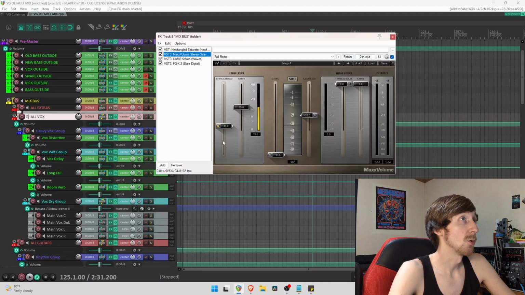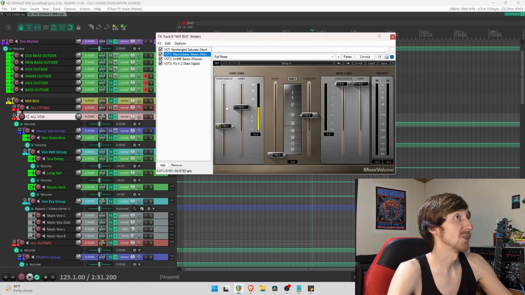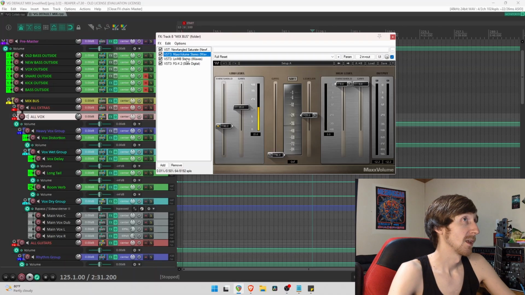Max volume I always have set right around -40 on the low level. That's the only part of this plugin that I'm using, and it just brings up the quiet stuff in the mix a little bit. So it's like applying a limiter and then gain staging, turning the mix up after it's been limited. It's basically just doing that all in one step for me.